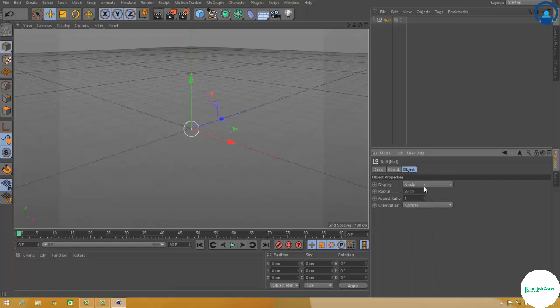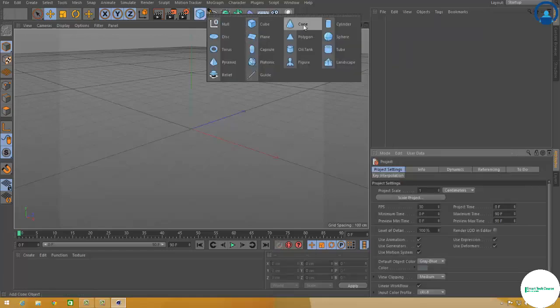You can change the radius of the circle, aspect ratio, and orientation to camera, or XY, ZY, or XZ. I can keep it as a camera. Next, I can go with the pentagon, cube, or diamond shape. There are different types of shapes available inside the null option, and you can use it mostly for rigging purposes or for parenting purposes. Next primitive is cone.